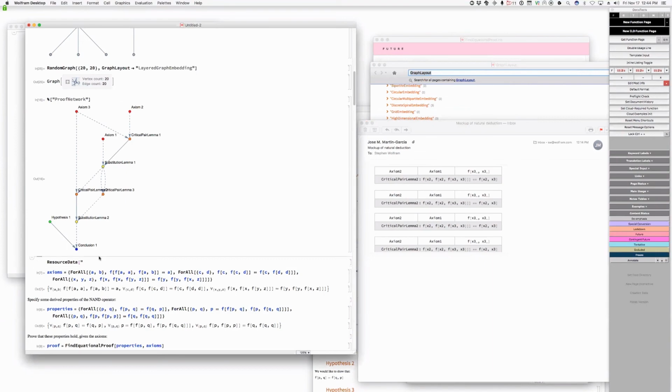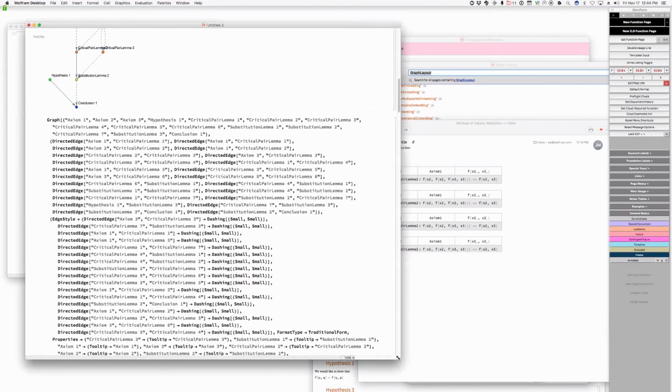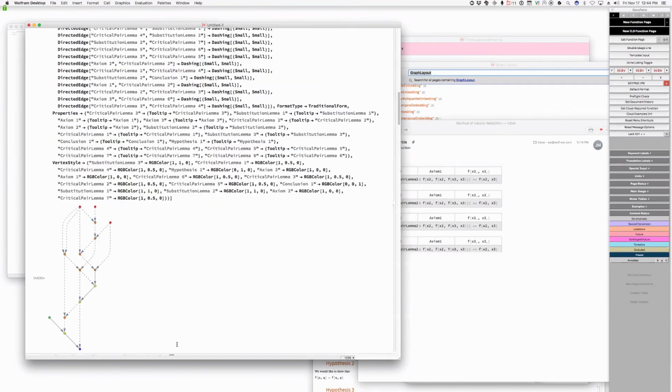So this is, what is all this junk? So actually this is relevant for Charles to see. So that's that graph, right? With a bunch of directed edges. Yes. Okay. So now Charles's claim is, so let's just see what this looks like. Did it automatically detect that it was layered? Yes.